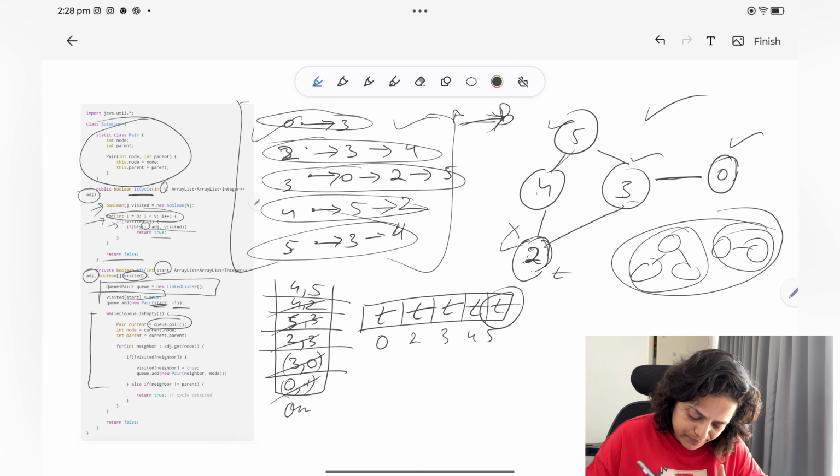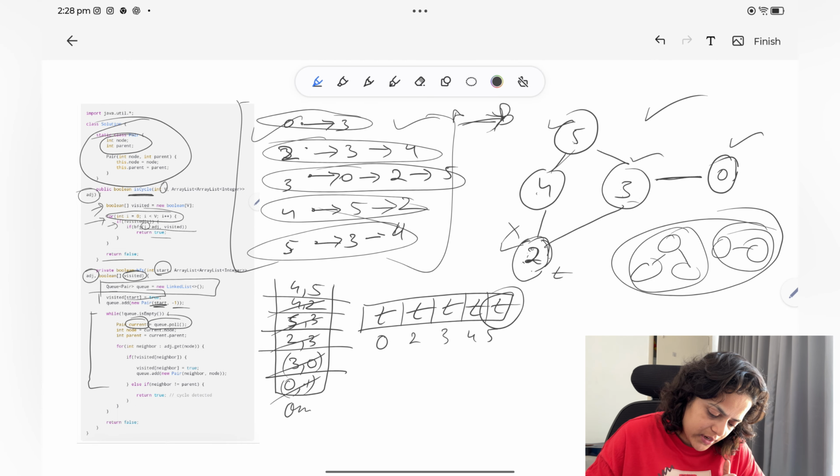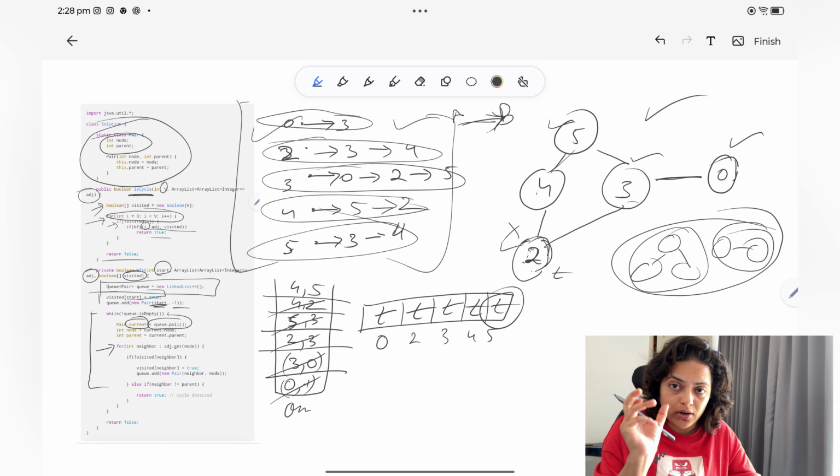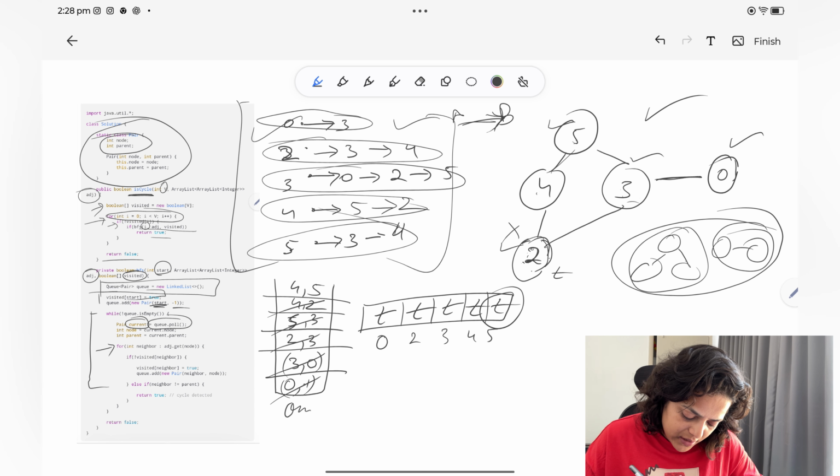It will pull the element from the queue, which will be current. If you check the current structure, it has node and parent. So you will create two variables, node and parent, and take the values from current.node and current.parent. After that you visit all the neighbors of that particular node, and if that neighbor is not visited, then you mark that neighbor visited as true, and you add to the queue the pair, which would be your neighbor and node. This is what I was talking about.